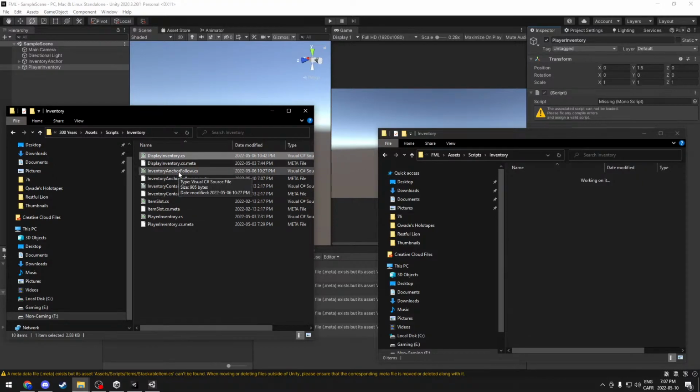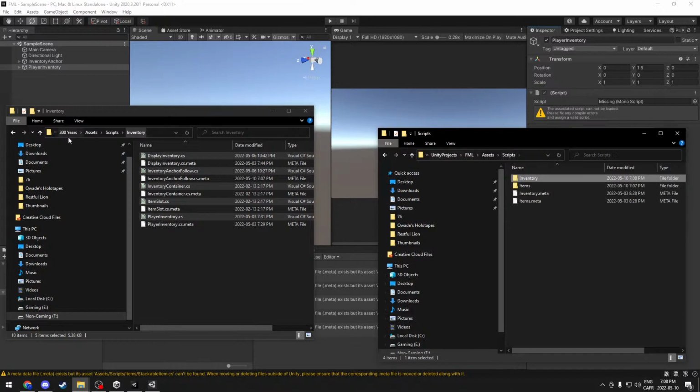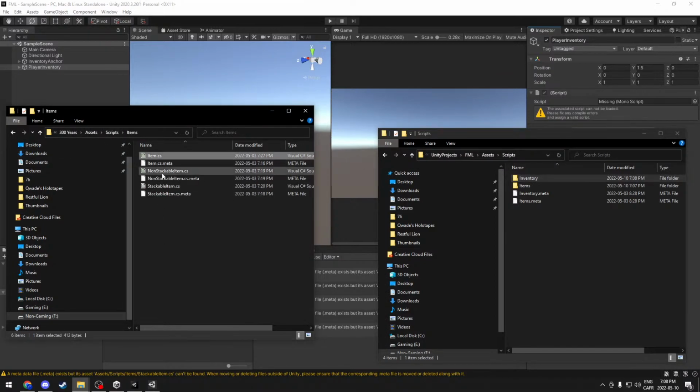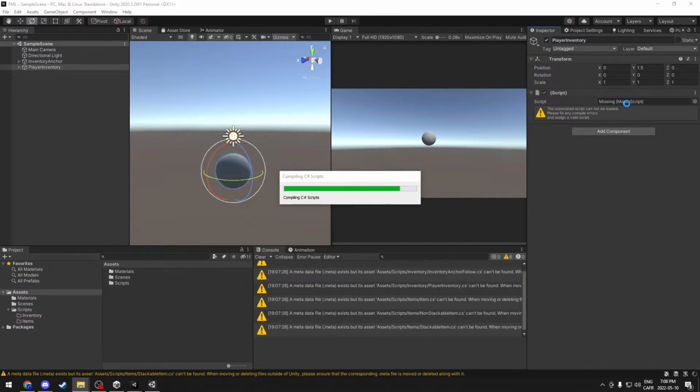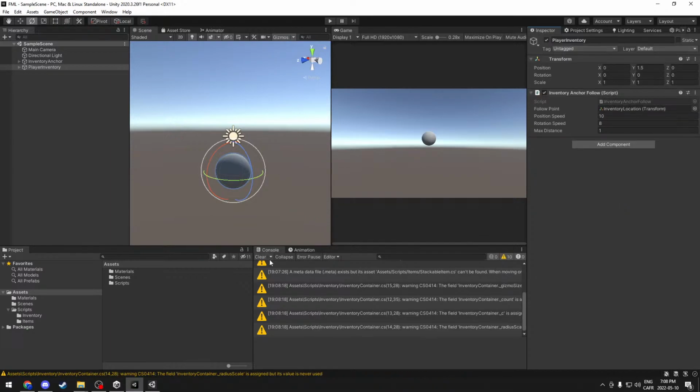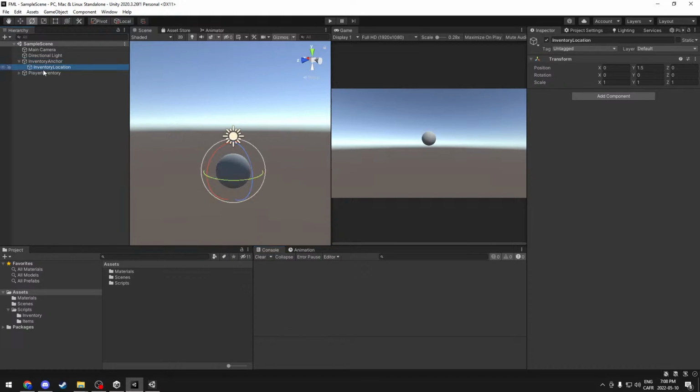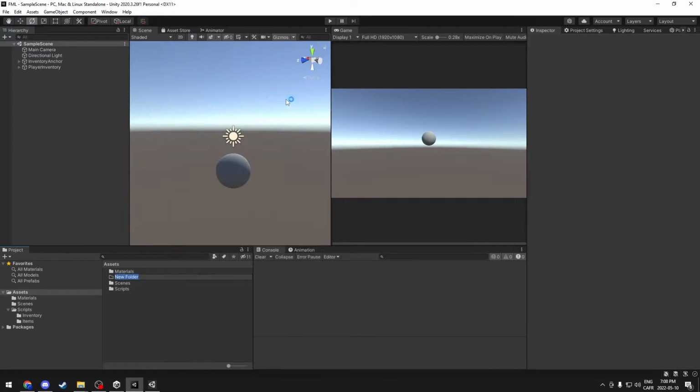Alright. Let's just grab everything. Copy, paste into inventory, and I'll do the same thing for items. Yeah, I moved them. I didn't copy them. Let's see if this comes back. Hopefully it does. It did. Yeah, it looks like everything came back. Okay, cool. So, let's create two prefabs, and that should make it a little bit easier to move stuff over.